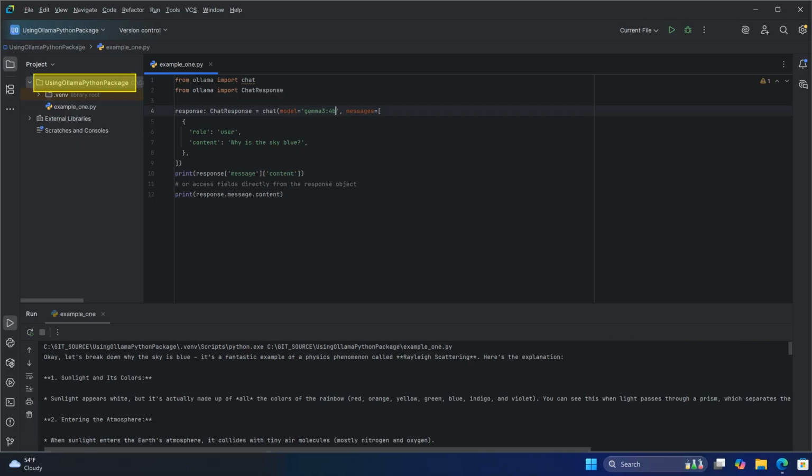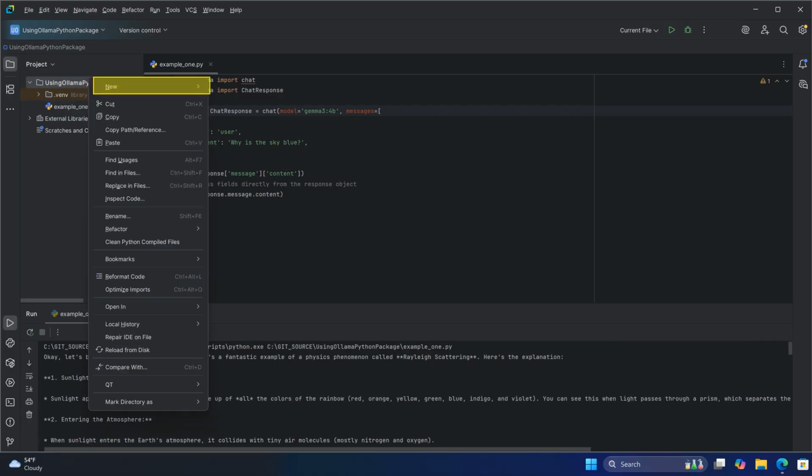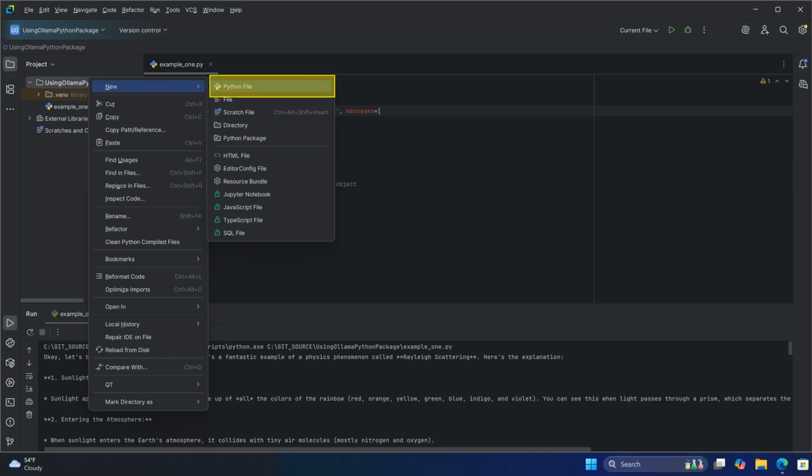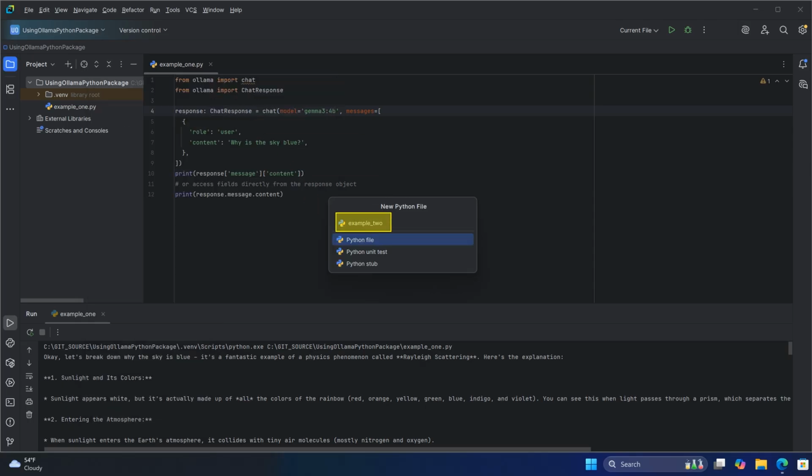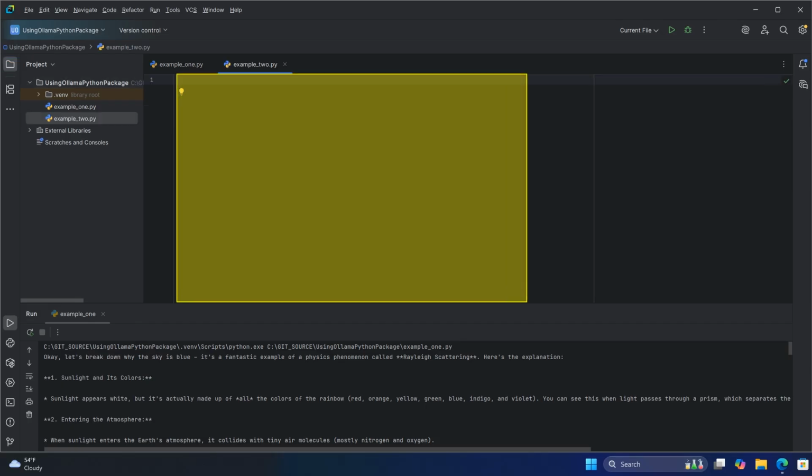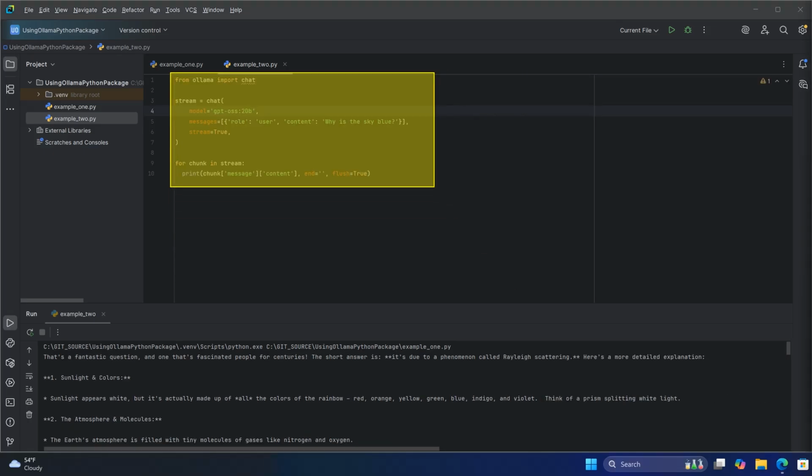Let's create our second example. Right-click on the projects folder. Point to New. Click on Python File. Name the file example_2 and press Enter. This is where we'll write the second code example of the tutorial, expanding on what we learned in the first one. Go ahead and type the code shown in the highlighted section inside your Python file. This example demonstrates how to use Ollama in streaming mode, where the model's response is printed progressively as it's generated.